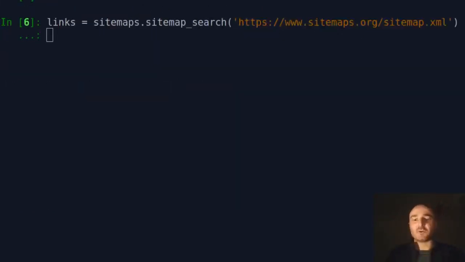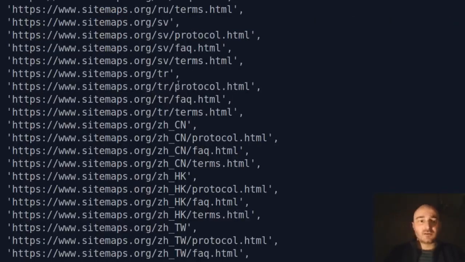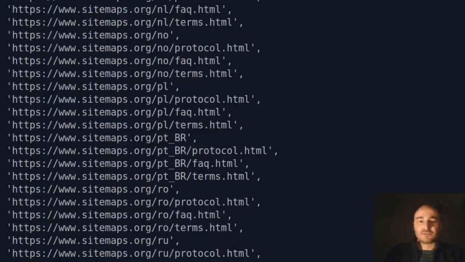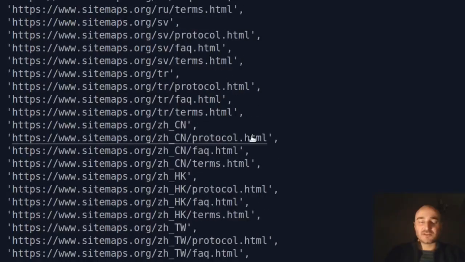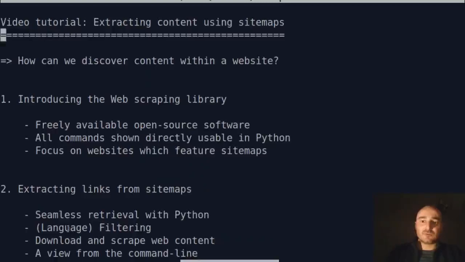Now, what if we know a web page and we already know where the sitemap is? We can also give the URL straight away. It's the case here. And so here are the links. So we see lots of different languages, which takes us to the next question. How do you filter them? Because you will see links, some links you don't want.